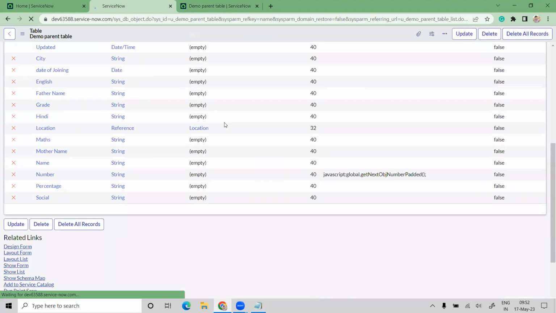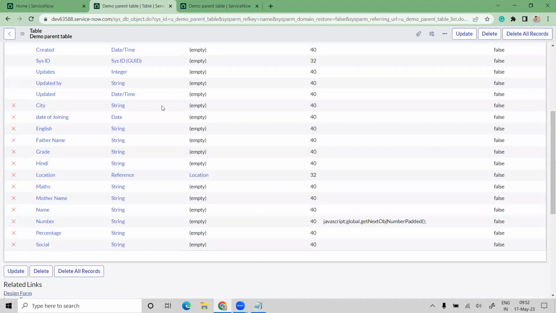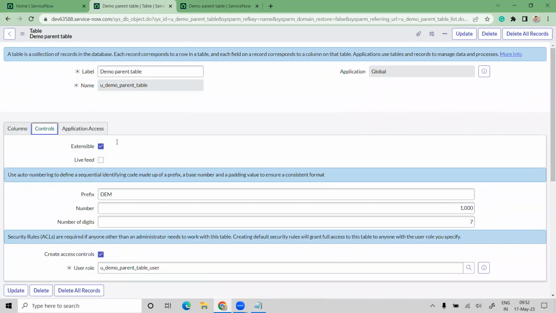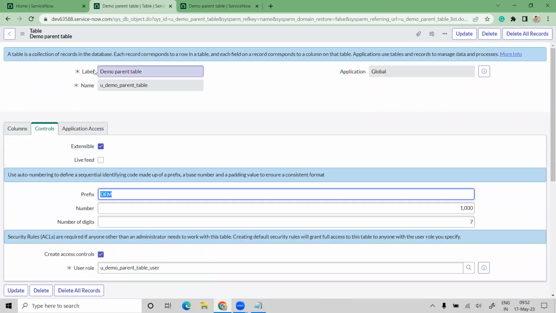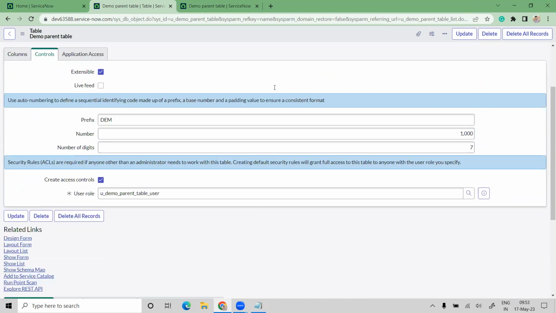I told you, right? So this number field is available in controls. This is something which you have given. There is a number field. After checking that, the prefix will be auto filled. If we want to change it, we can change it as well. DEM is nothing but the first letters of our table, which it will take. Okay, so that's how the number field came up.